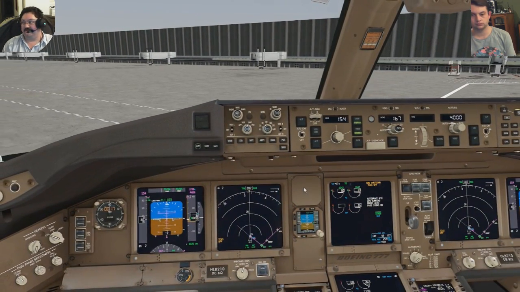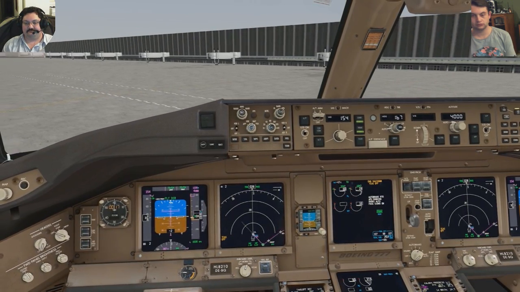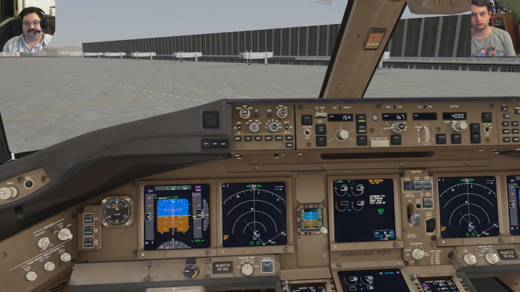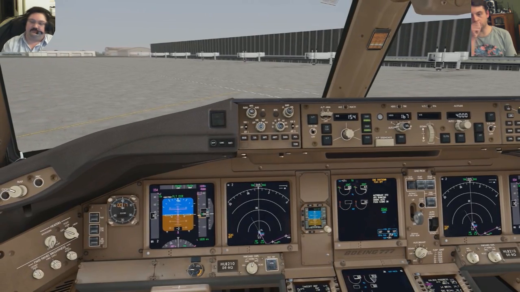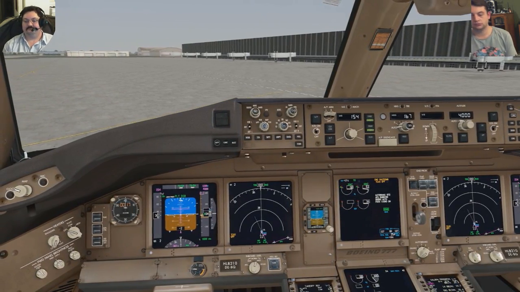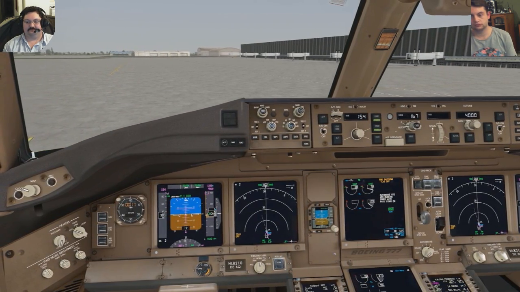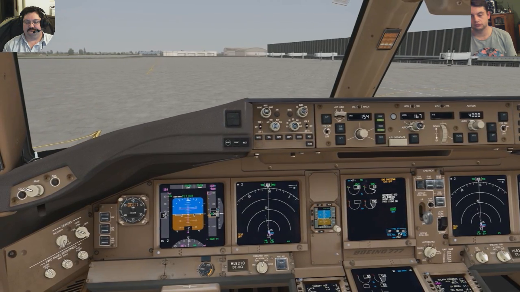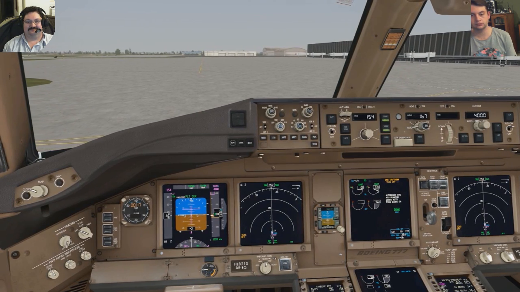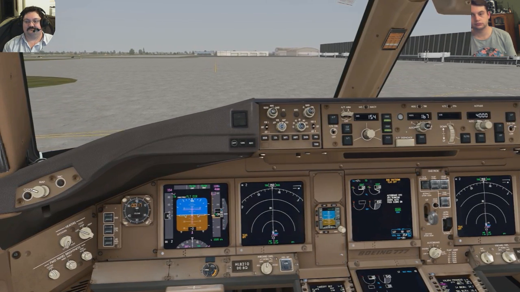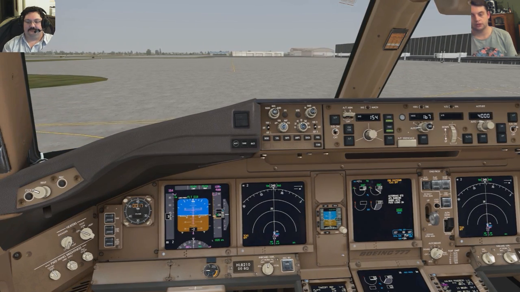Computers, much nicer than the MD-80. Just watching the EGT. EGT is now rising. Love that sound. Engine starter cutout.